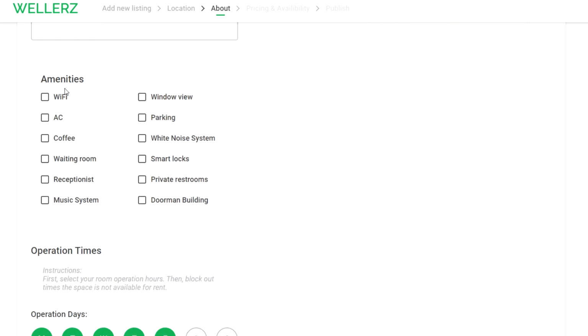In the Amenities section, select the amenities in your space. Be sure to select all of them because searchers will filter for specific amenities.